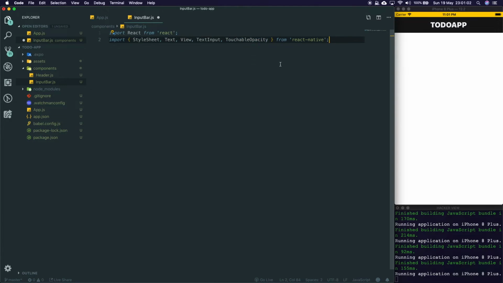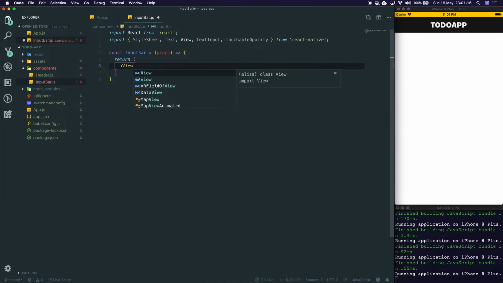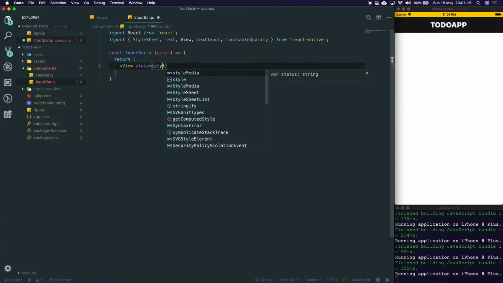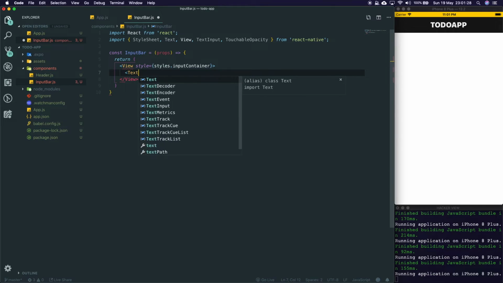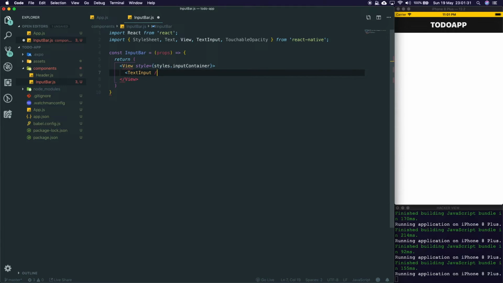So now once we've done that, we're going to say const input bar, and we're going to set it equal to an arrow function, and we'll pass props. Then we're going to return a new view, and it's going to have some styles, so we're going to say styles.input container. We're then going to have the text input, so this new element, and this is actually a single tag element, not an open and closing tag, which is going to have a style property, which is going to be styles.input.